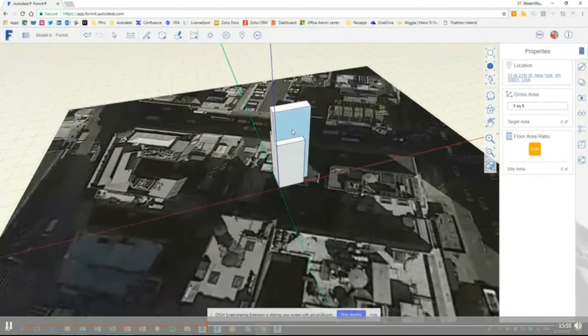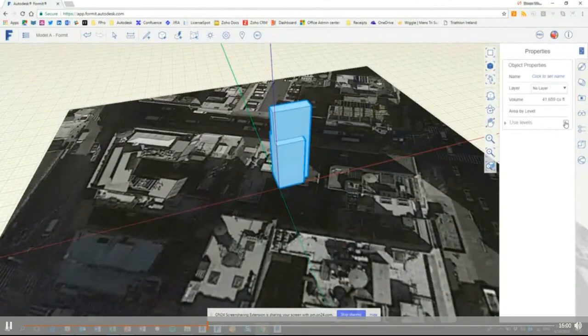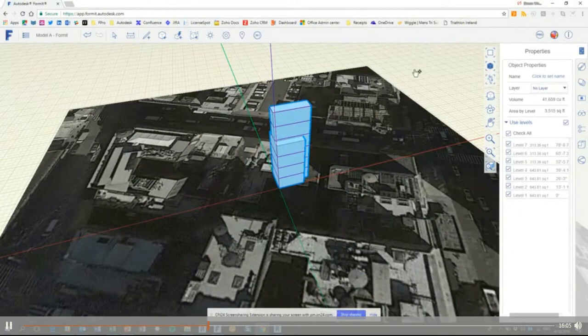Another thing we can do is just double click on the building and use the levels that we have set up, so they'll show on the surfaces of the building.